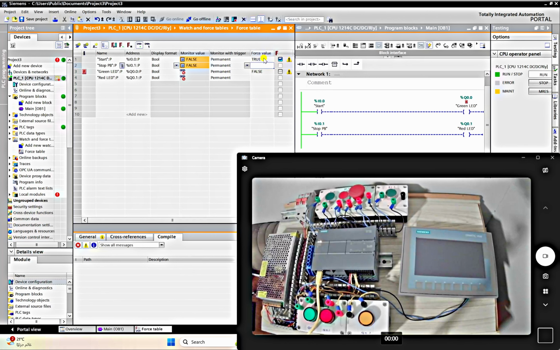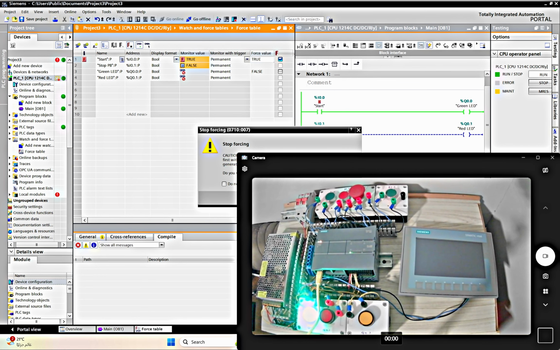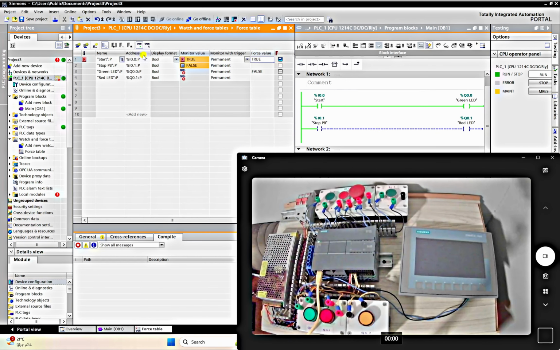Okay, I will not be able to monitor it because it's forcing. So it will just say it is true. There is a force and it is true. Okay, so I'll stop all forcing.